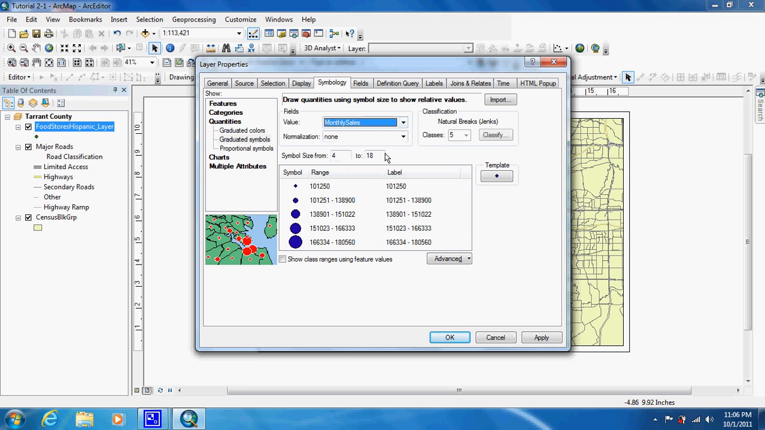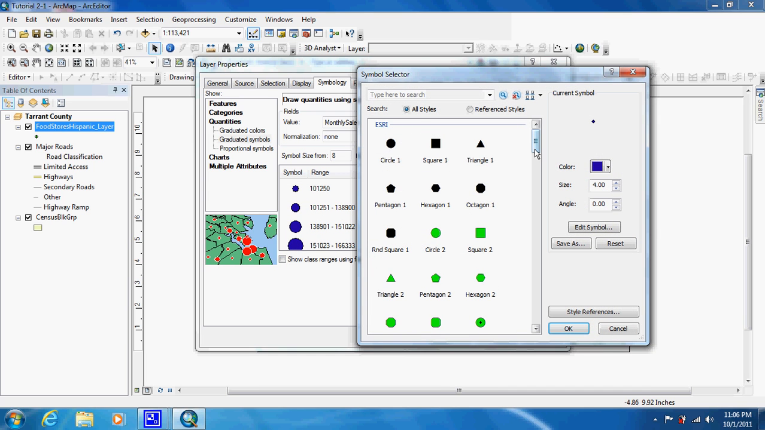We're going to go down to monthly sales. And they want us to change the size so they're bigger. If you're zoomed in, having small ones is just fine, but we're zoomed out to a large area, so you want bigger symbols. So 8 to 25 should work. And if you want, you can go in here and change the symbol to whatever you want.